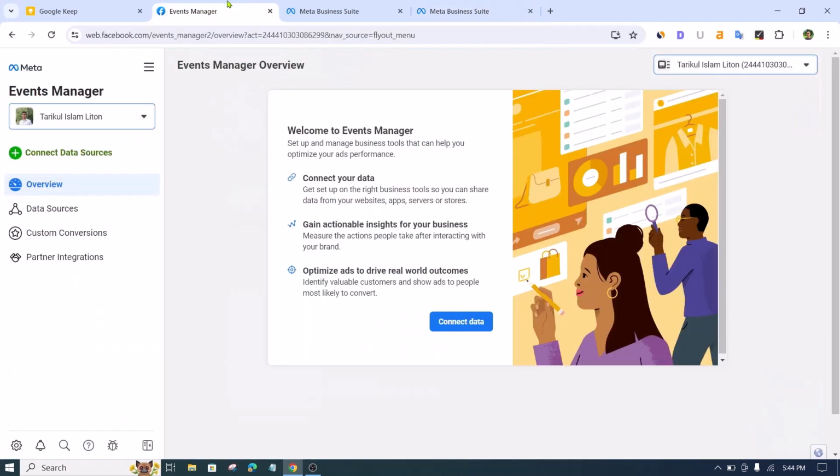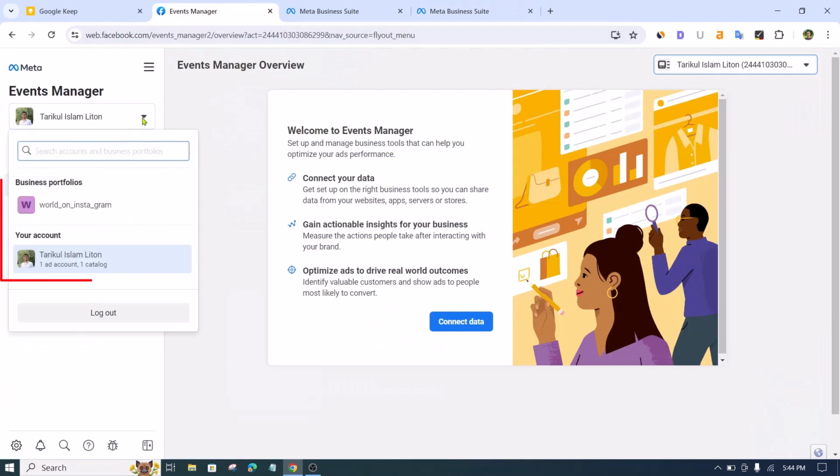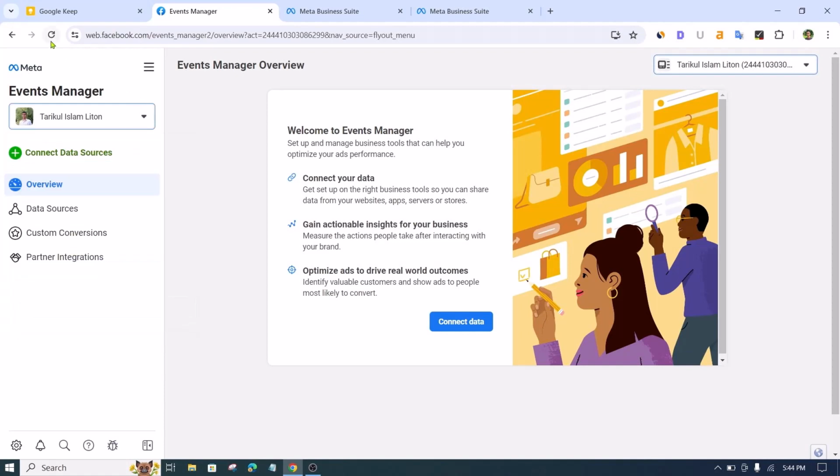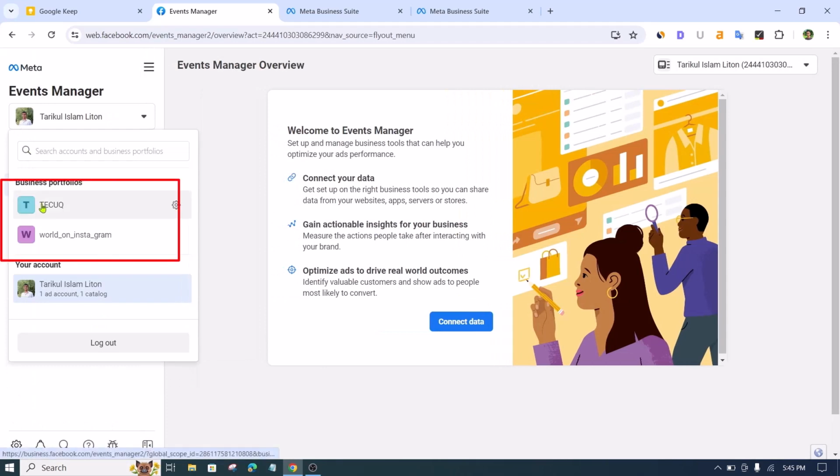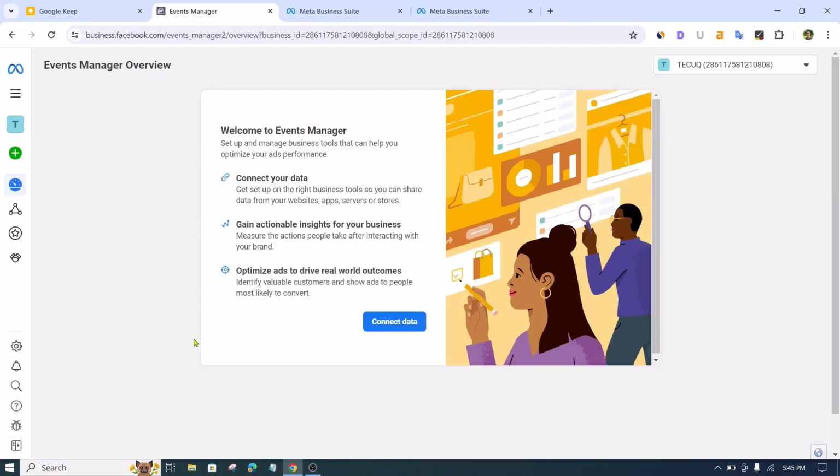You will then return to Meta Event Manager. After that, you will see here that our page does not have a business account. Reload the page once to bring business to the page here. You will then see your page's business portfolios. After that, select it from here. Then click on Connect Data.